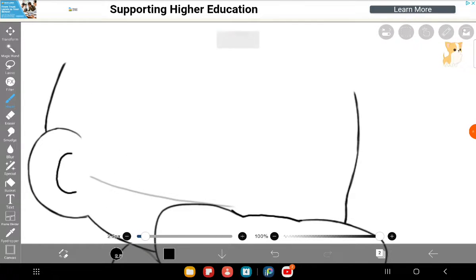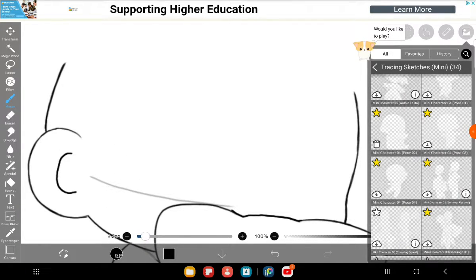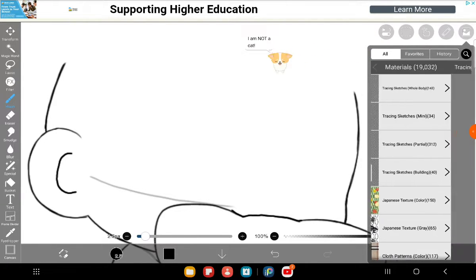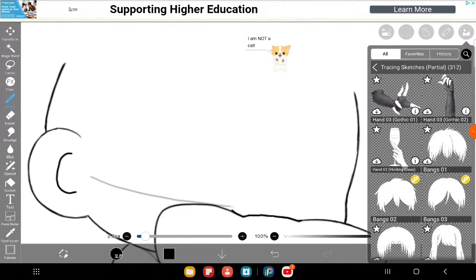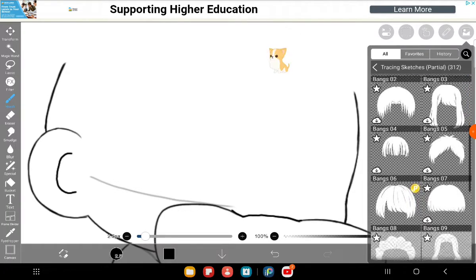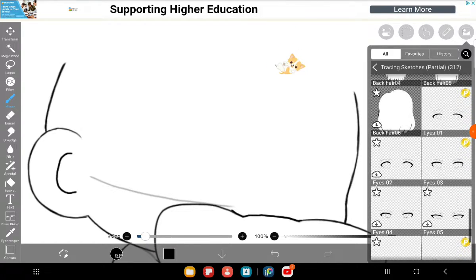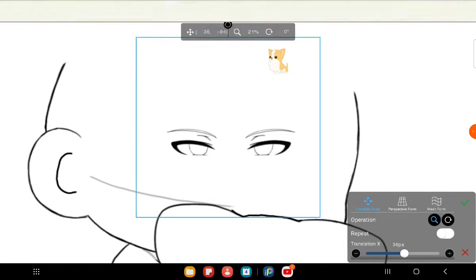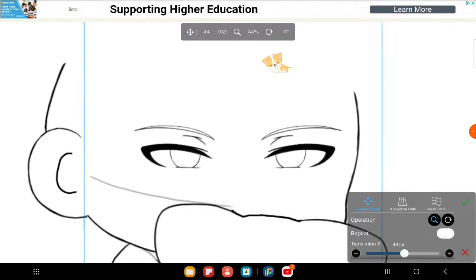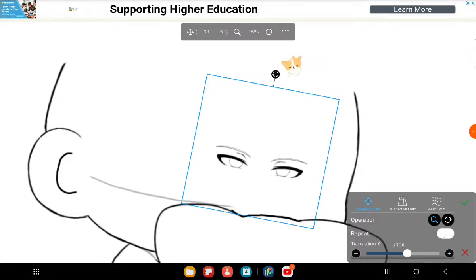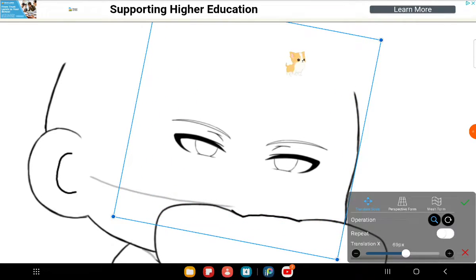So you can make eyes, or you can just go and exit out of the minis, and then tracing sketches. Yes guys, I know there's a lot of these, but look for the eyes if you need them. And it could look like this. But to me, this looks weird.